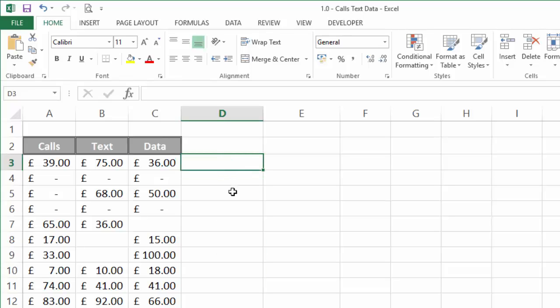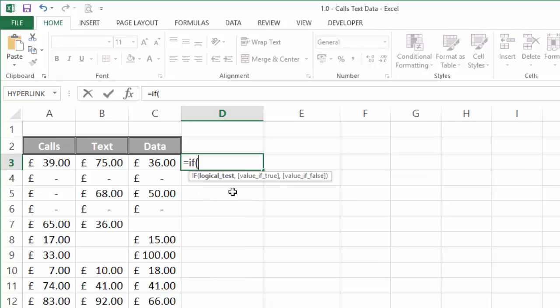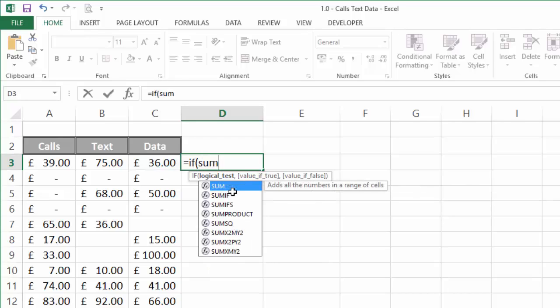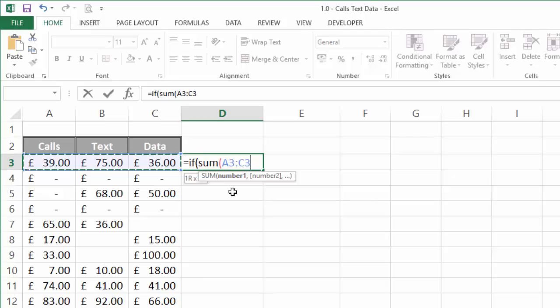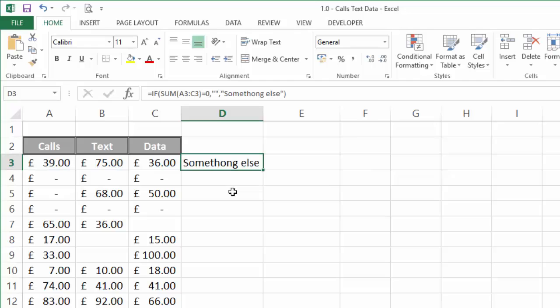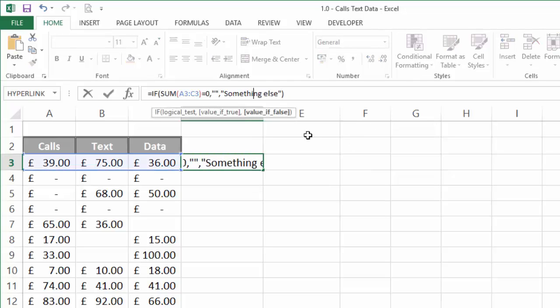Okay, so the way I went about this was, we'll do the simple part first. It's a nested if formula. So we're going to say equals if, open brackets, the sum of these is equal to 0. So if we have a 0 value in every one of them, return a blank. Failing that, for now, we'll say something else. So there you go, something else.